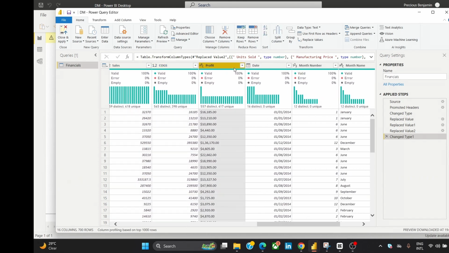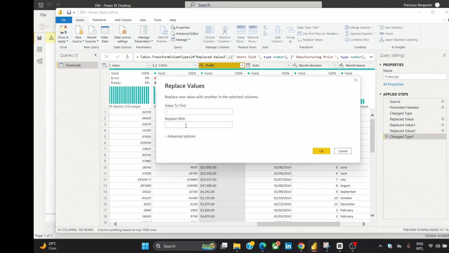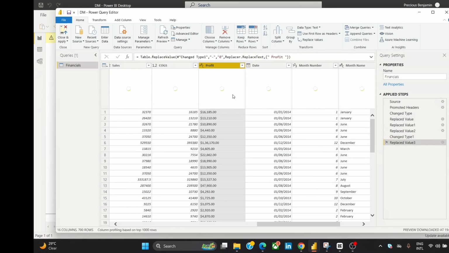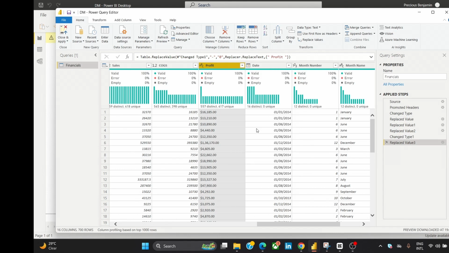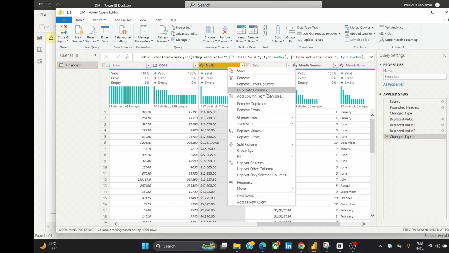Now for profit, we can simply replace dash with 0. We can also replace that line. I don't know what happened there, I didn't know what I pressed.